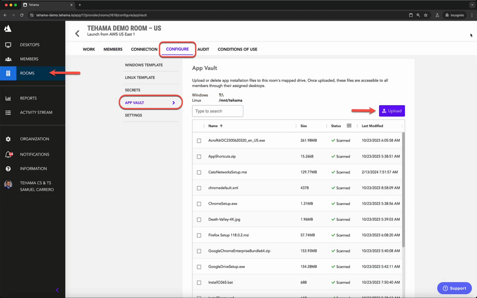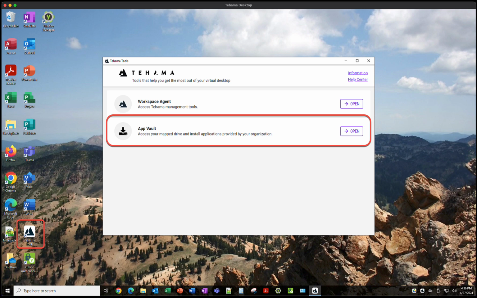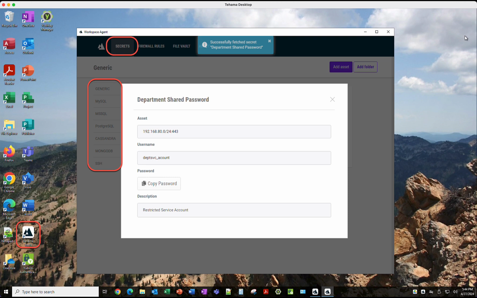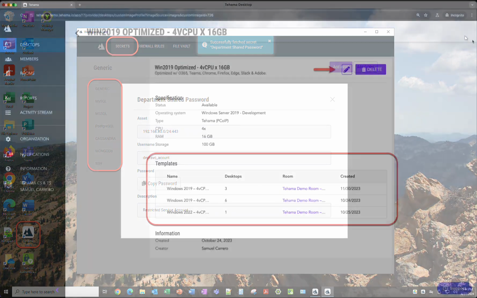The App Vault feature allows organizations to provision the desktops in their Tehama rooms with applications in cases where the room restricts access to the Internet. Each room in Tehama has its own App Vault. The App Vault provides a way to transfer application installation files to the room's desktops securely. The Secrets Vault for each room provides secure storage of access credentials, secrets, and associated firewall rules for room assets.